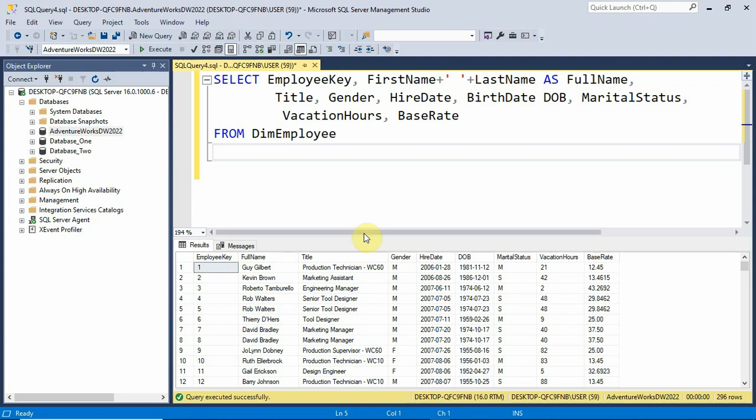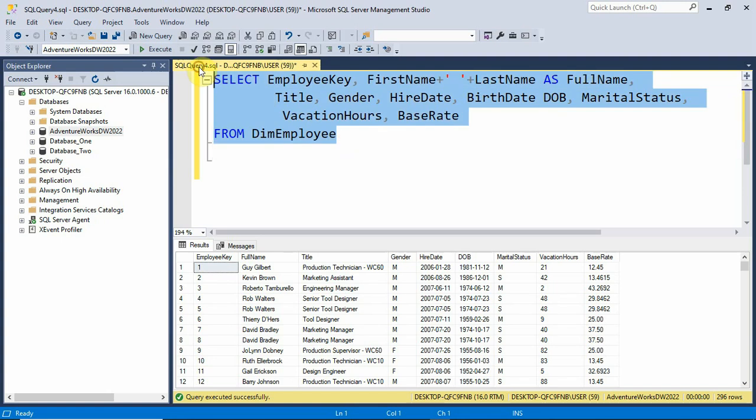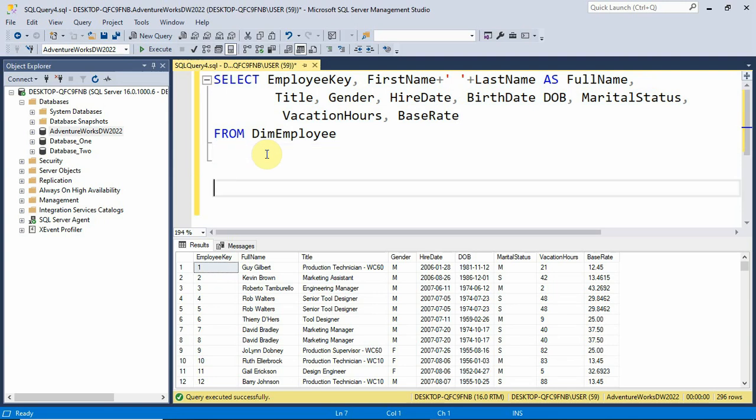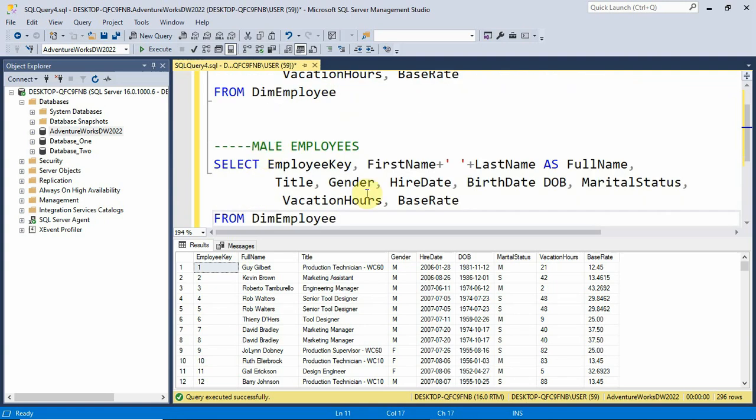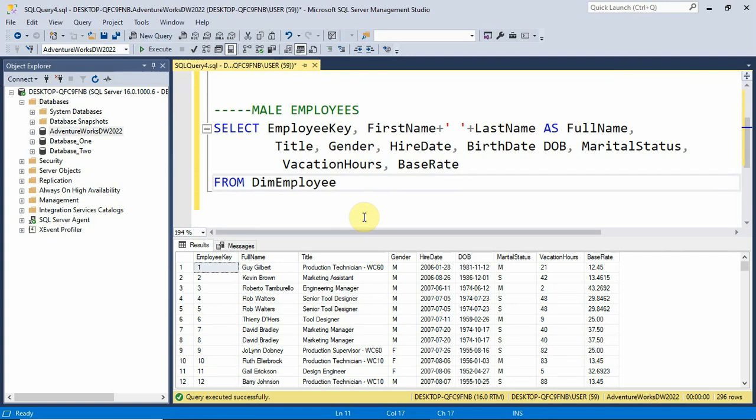For example, this is the data that I have. So if I'm just making a copy of this, if I want to find out all the male employees of this organization, I just want to get the male employees from this. Okay, so the query is very simple. We have selected these variables from dim employee.